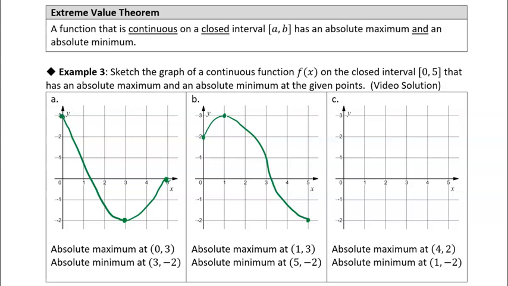All right, what else have we got here? For this one, we have an absolute maximum at (4, 2). That's our absolute maximum. And then our absolute minimum is at (1, -2). So we have these two points, and the function has to be continuous and defined on the interval from 0 to 5. So we just need to connect up those points.